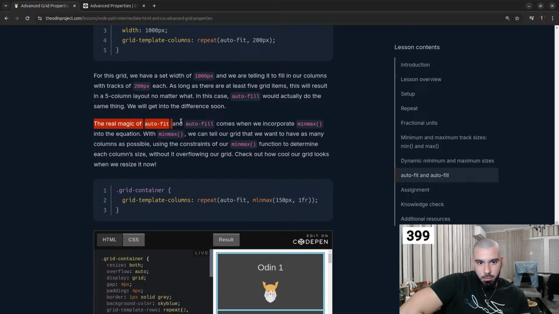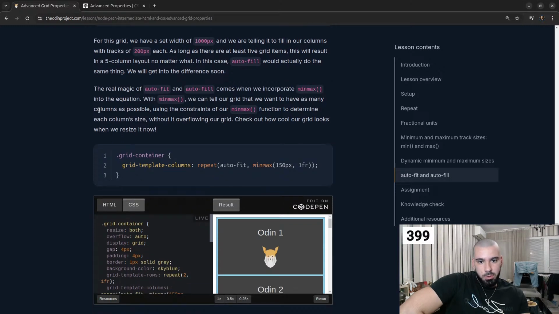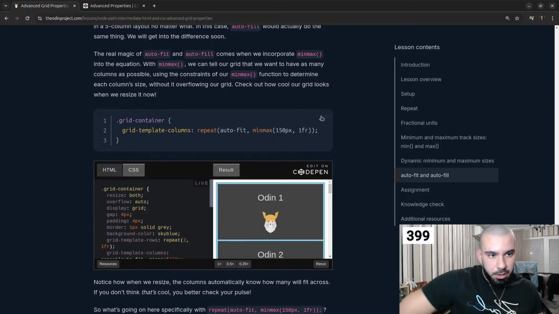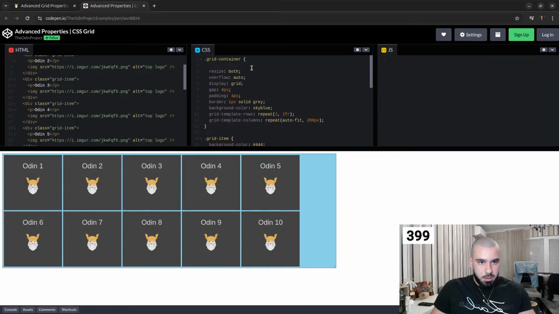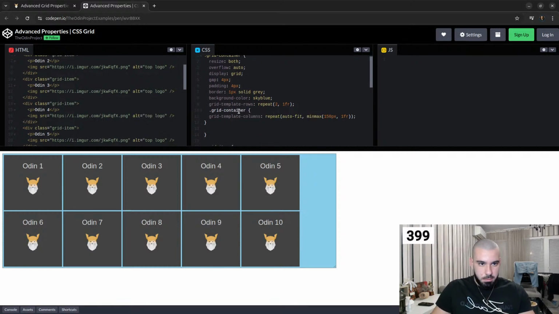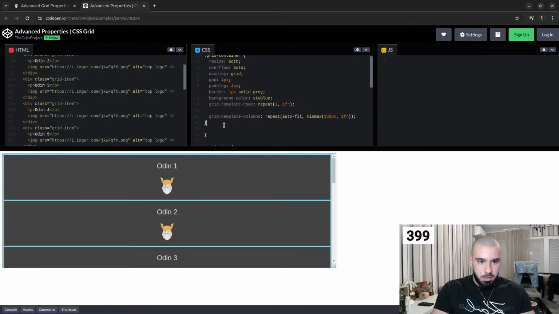So the real magic of autofit and autofill comes when we incorporate min-max into the equation. With min-max, we can tell our grid we want to have as many columns as possible, using the constraints of our min-max function to determine each column size without it overflowing our grid. Check out how cool our grid looks when we resize it now. So I'm just going to copy this. I removed the width, so we don't need that. Let me see. Grid container, I don't need this.